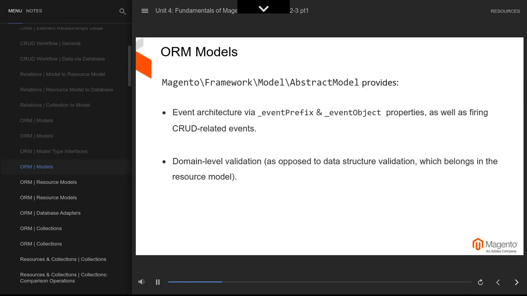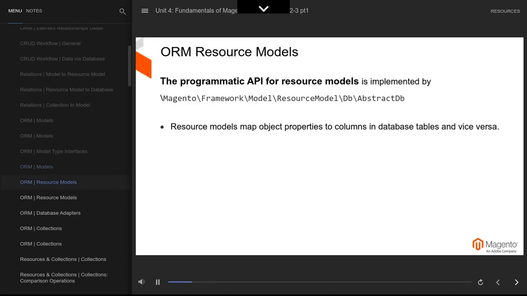Magento 2 models inherit automatically fired events, which use the event prefix and event object properties to customize the event name to the specific model type being operated on. Again, we will discuss APIs in more detail in the next unit.